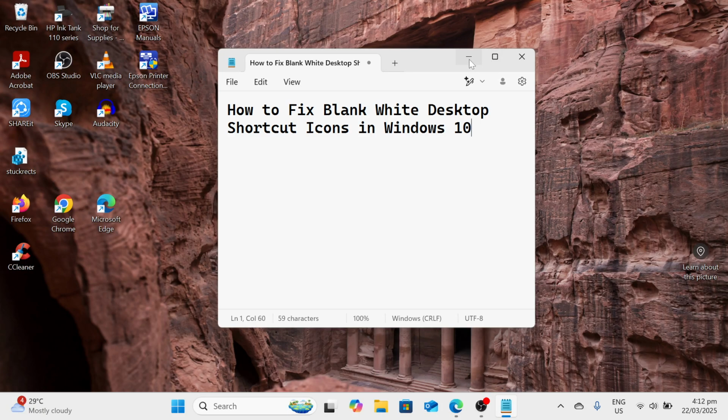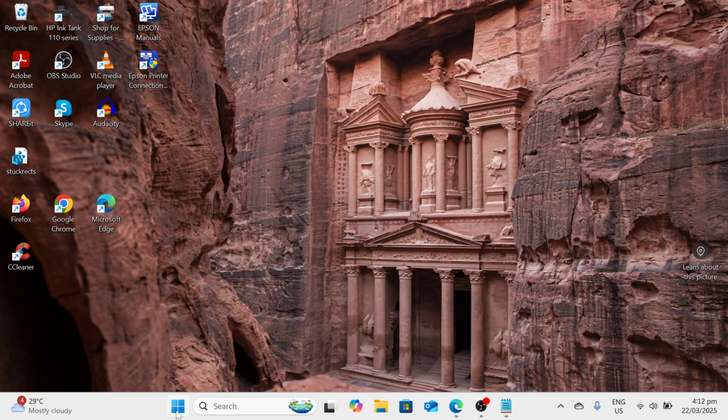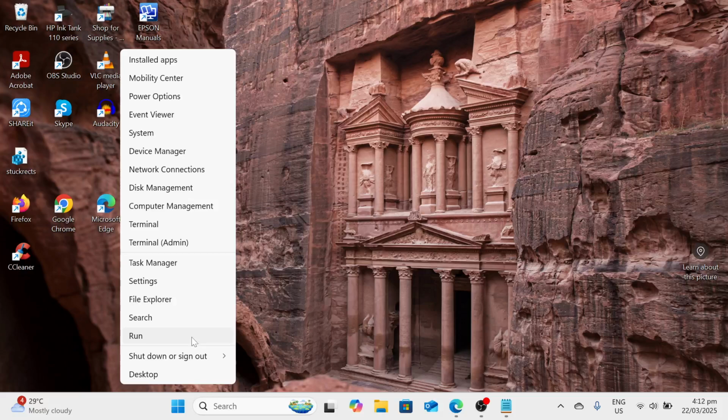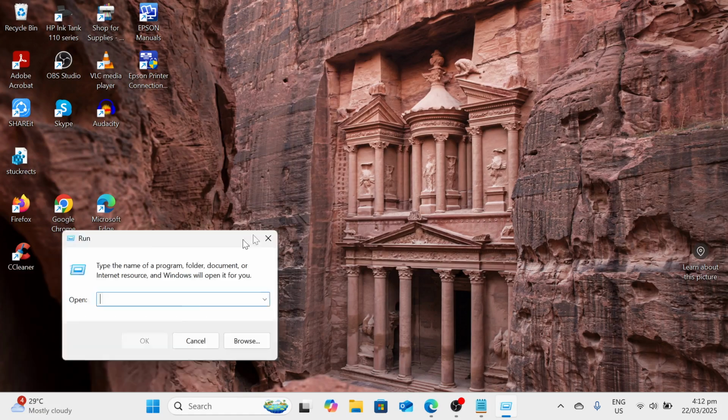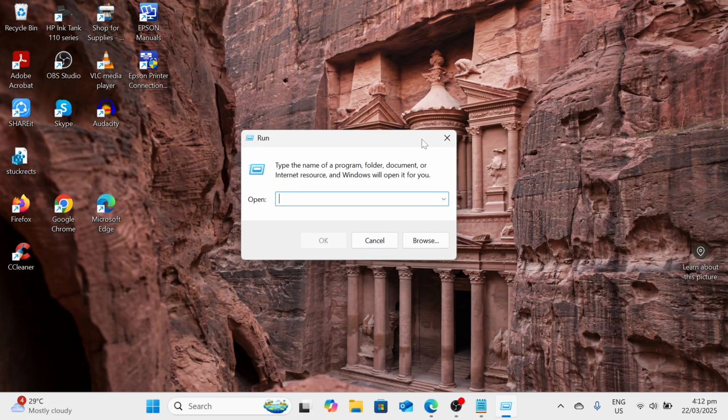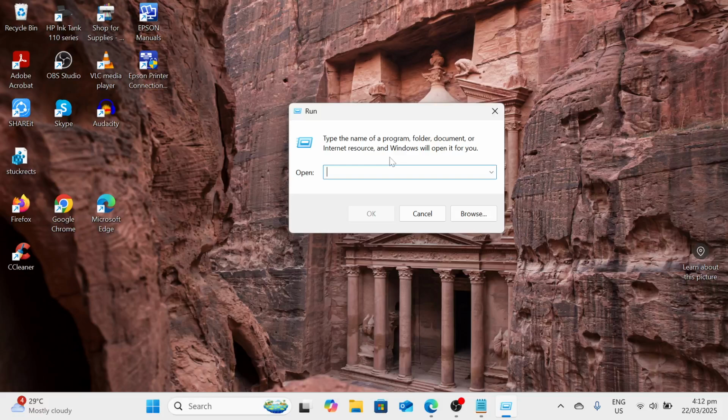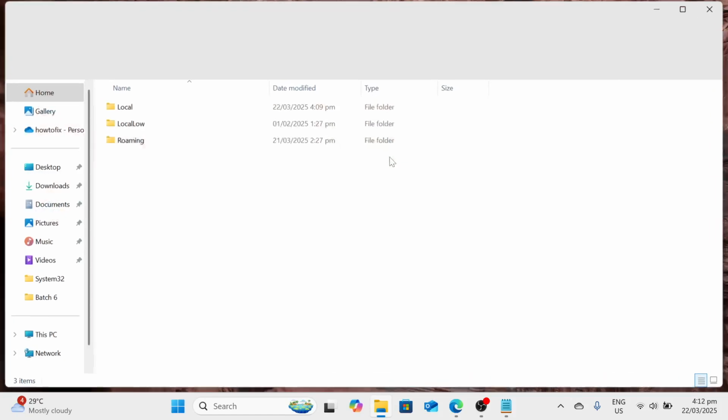So let's get started. Here, please right-click on your Windows icon and then click on the Run option. You can also do that by pressing the Windows and R keys together. When this is up, please type %appdata%, and then click OK or press Enter.